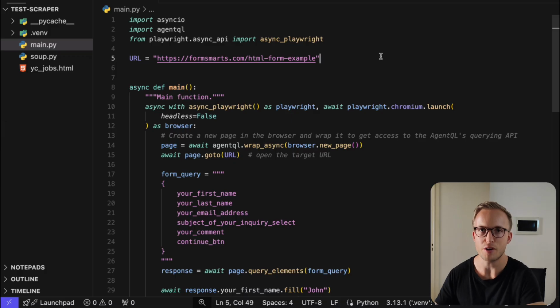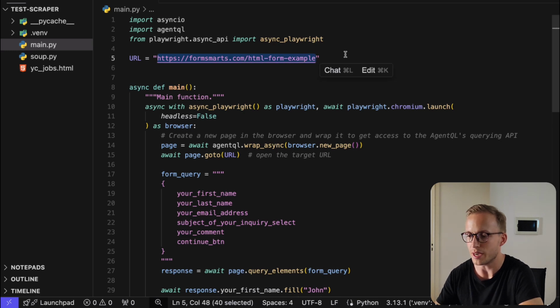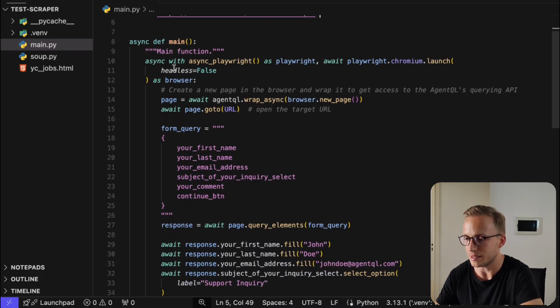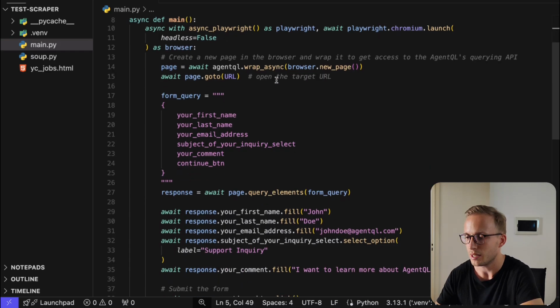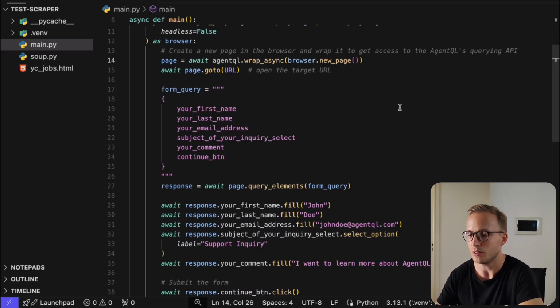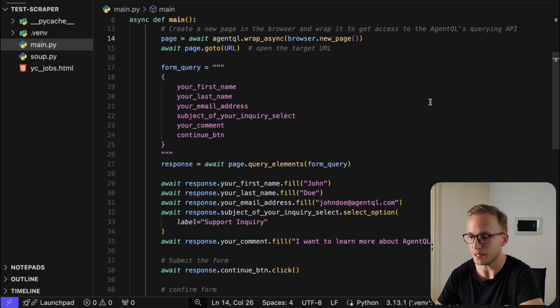So this is an example I found in their documentation, but I had to tweak it a little bit to make it work because it was not working right away. So here we have some imports, and then we specify the URL here where we want to perform the agent tasks. And what it basically does, it's spinning up a Playwright headless browser, and then the AgentQL wraps around it. And this allows us now to use natural language to query the fields.